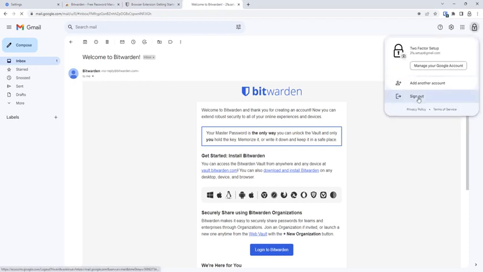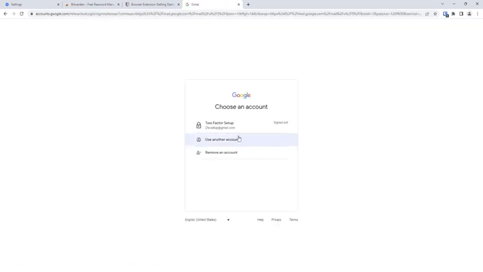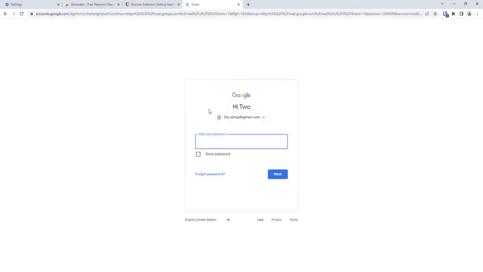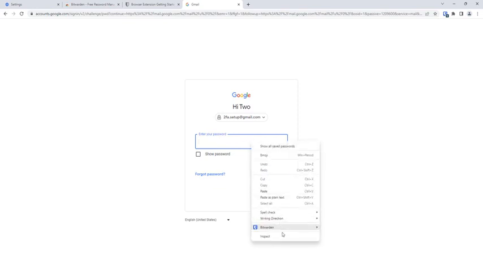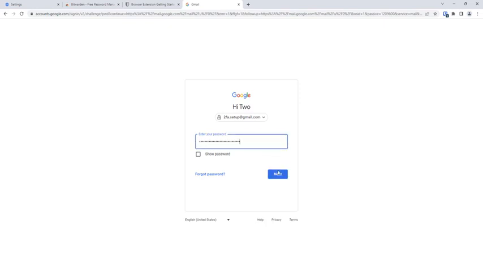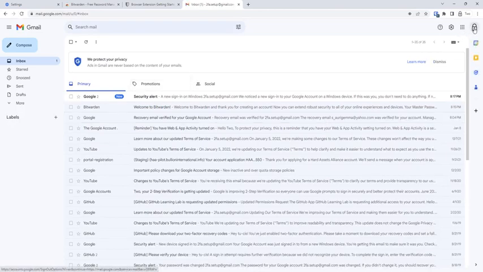But here's what I want to do. I'm going to go ahead and sign out of this account. Now, I'm going to choose an account. That's great. Two-factor setup. And what you'll see here is that I don't have a little icon or something to add it. I can right-click and go Bitwarden, autofill that account, and it populates it and lets me log in. Okay, that's great. Now I'm back in. I'm going to go ahead and log out again.